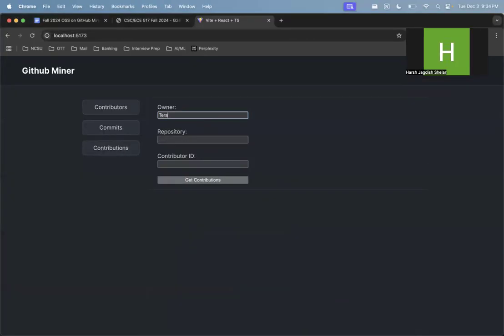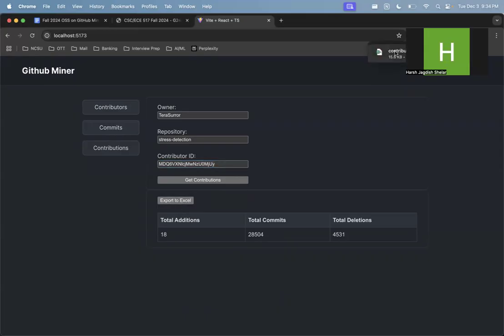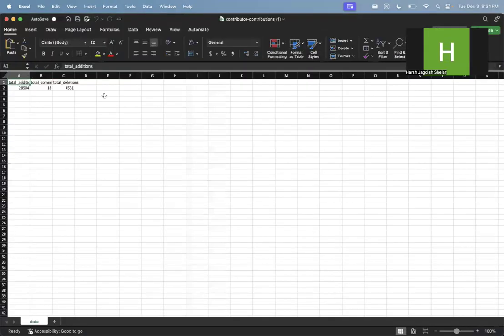We can, again, specify the owner information, repository information, and contributor ID. The contributor ID is the ID of a particular contributor. And if we press on Get Contributions, we'll see all the contribution information done by this particular contributor with this ID. Again, we can export this information to Excel. And here you can see we have the same information in Excel format.